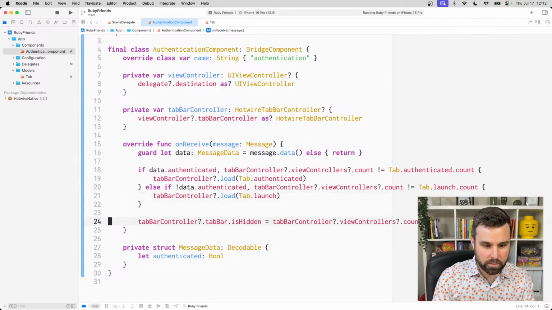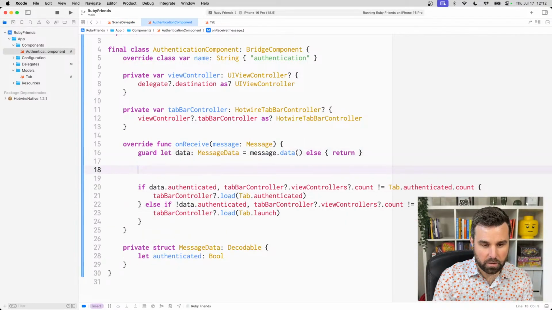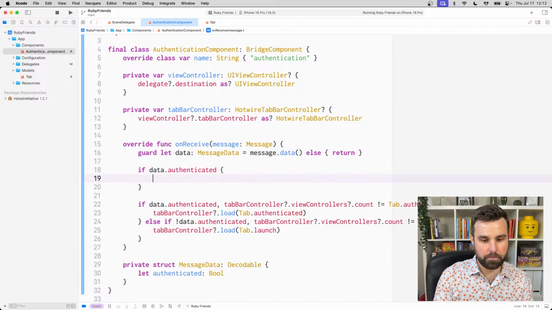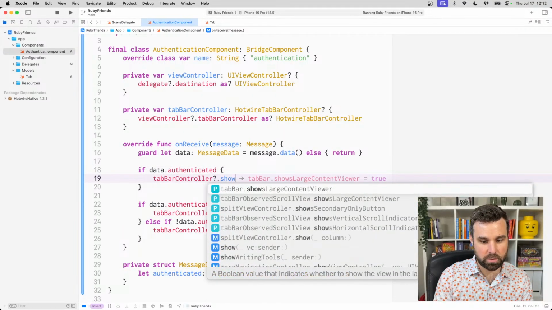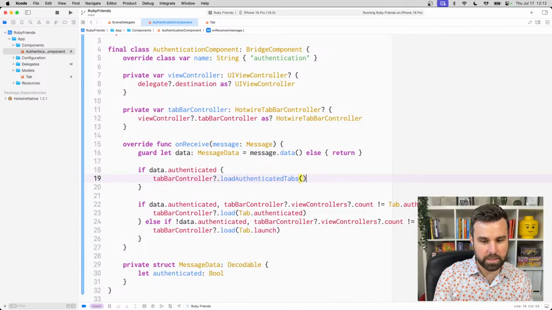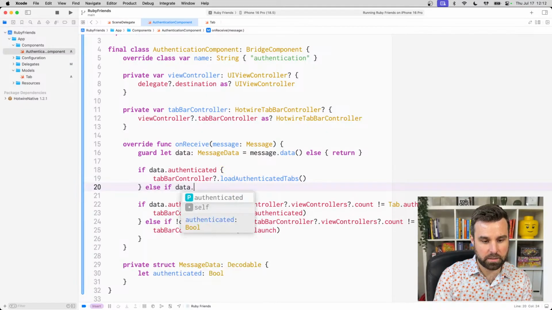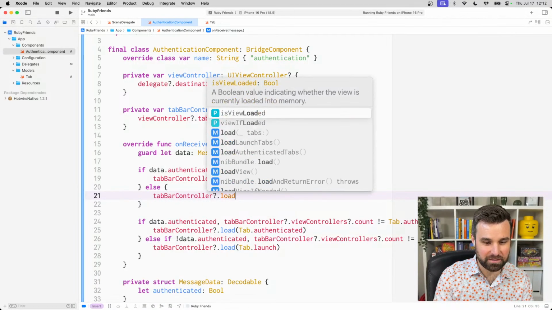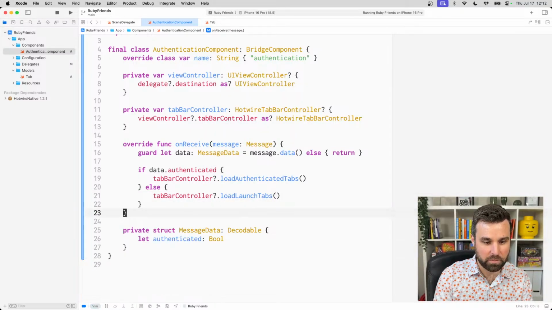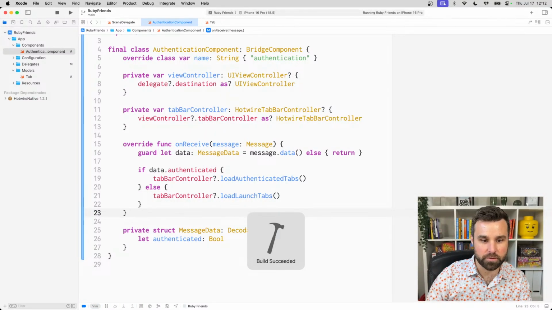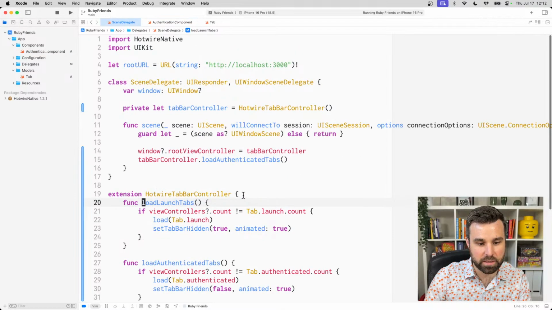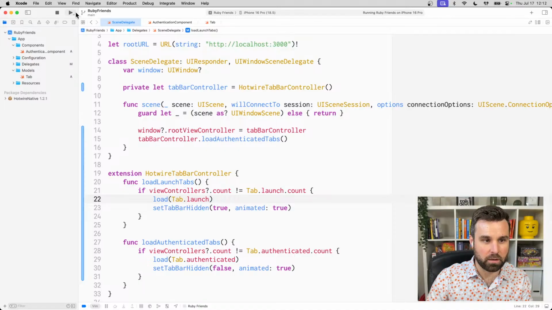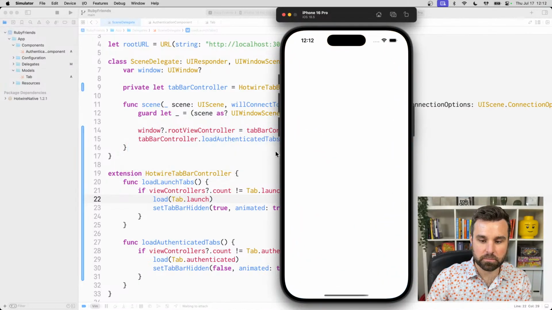Okay, so authentication component, we don't need this. We don't want to do any of that. All we want to say here is if data.authenticated, tab bar controller, show or load authenticated tabs, else tab bar controller dot load launch tabs. All this goes away. We have no more logic in our component, which is really nice. And these are safe because they won't load if they're already in the right state.